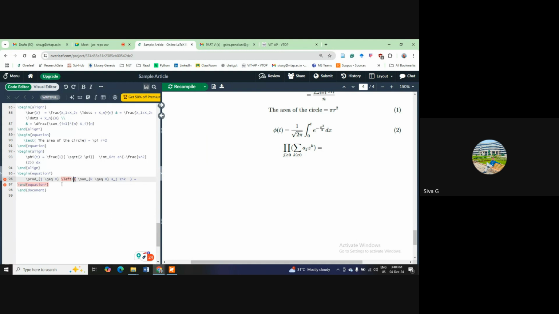Why it is showing an error is because we have opened the left one, but we have to close the right one also, right? Here I'm going to close with \right. So we are giving parentheses, one left and one right. This command helps us size the parentheses according to how big the equation is. For example, whether it is 12 pt or 10 pt, that corresponding size will be displayed in the parentheses. I will run this one.